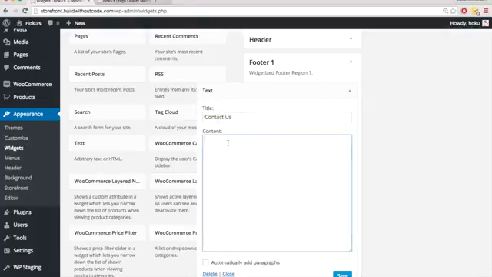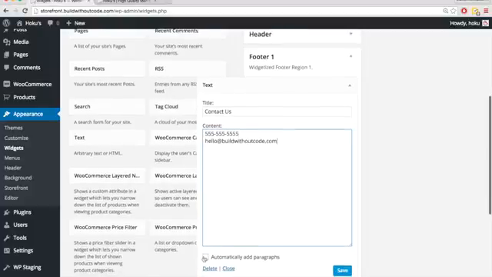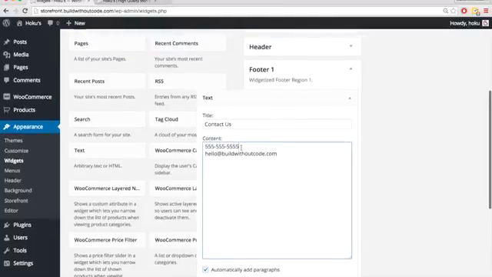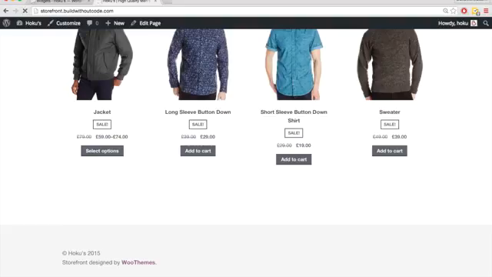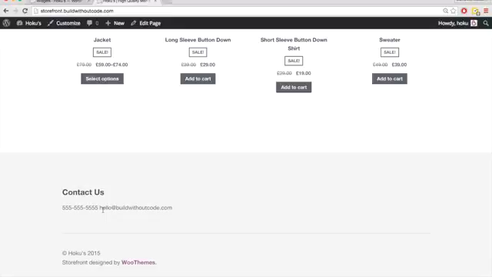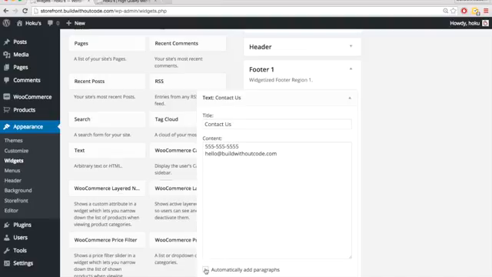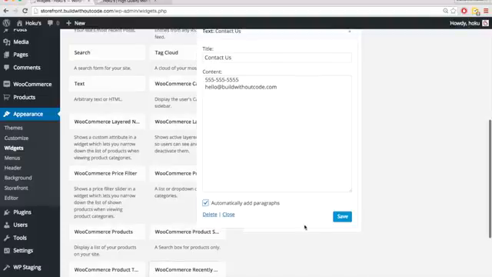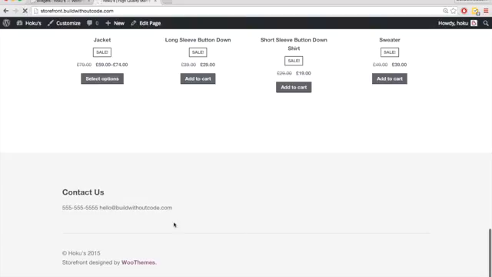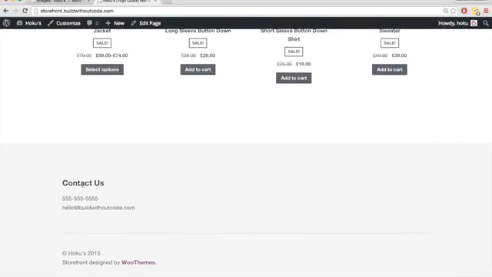So I'll put title, contact us, content, I'll put phone number, email, and I'm going to check this box, automatically add paragraphs. And what that just does is it actually makes it go to a separate line. If this isn't checked, then you'll see these two things will appear on the same line, as you can see. And I want the email to drop to its own line, so I'm just going to check automatically add paragraphs. And so now I hit refresh. Okay, so we have the phone number and email.